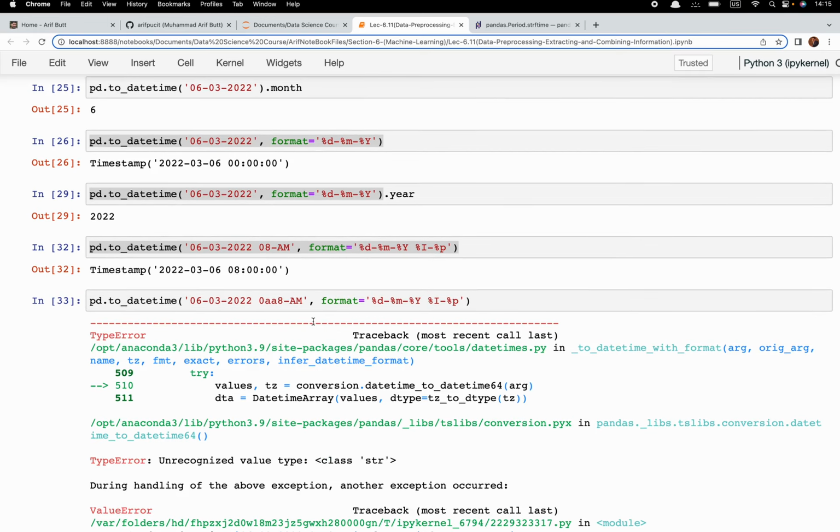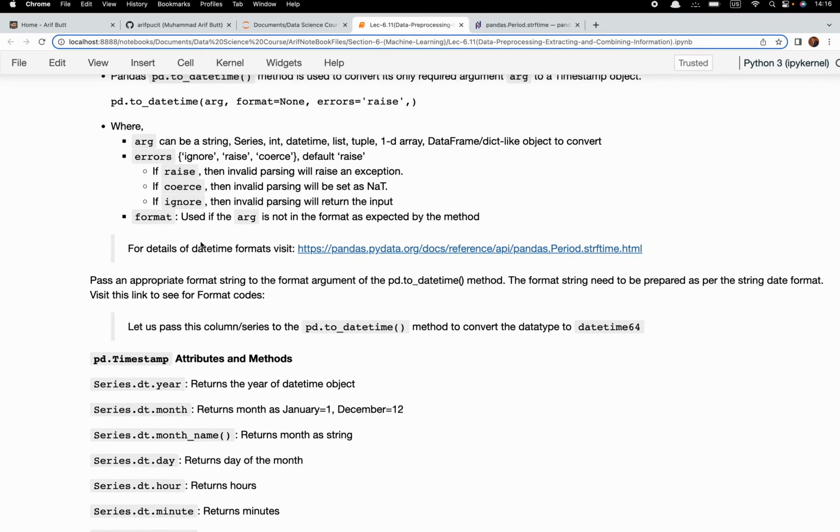This can be handled using the errors argument over here, whose default value is raise. You can pass errors is equal to ignore, in which case it will not raise an error and will keep the string as such without converting it. But better is to use this coerce value, in which case the invalid datetime string will be converted to NaT, that is not a timestamp.